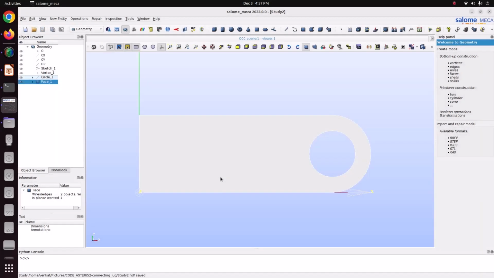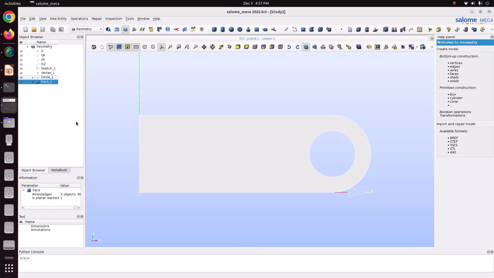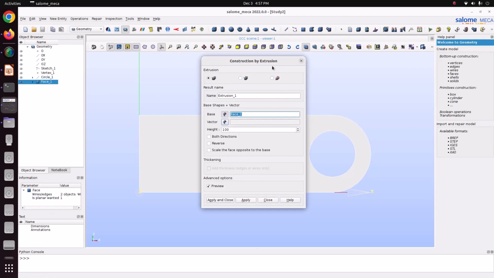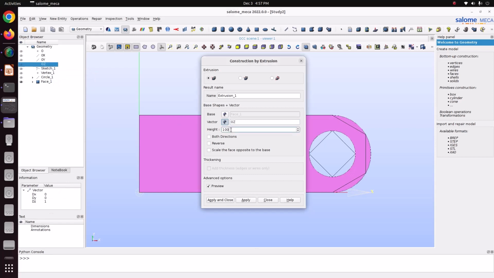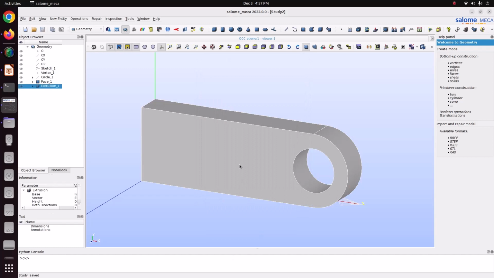Step 2. This has a thickness of 0.02. So select this face, go to new entity, extrusion. For the extrusion command I have created a separate video. If you want to learn extrusion, you can go there. Go to vector. Vector is OZ. Now thickness is 0.02. Just simply rotate the object and have a look. This is our geometry. Just apply and close. Now we have created our geometry.